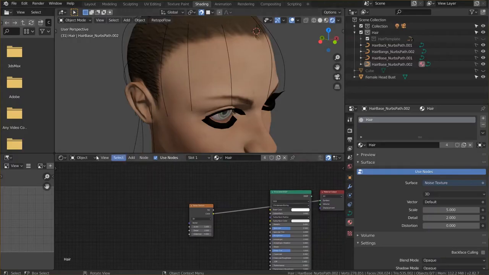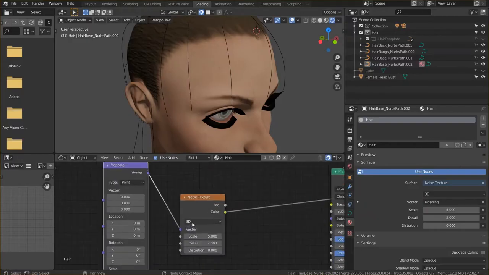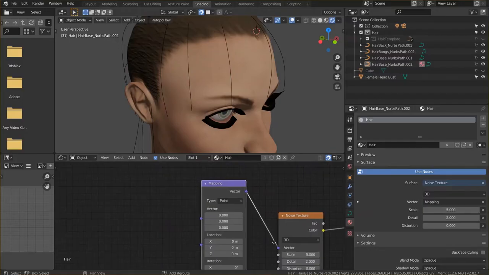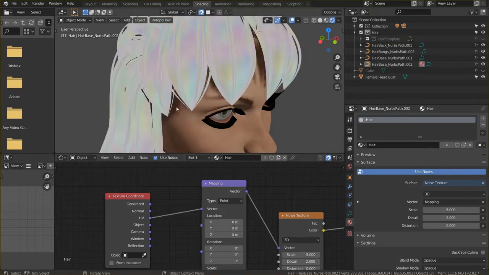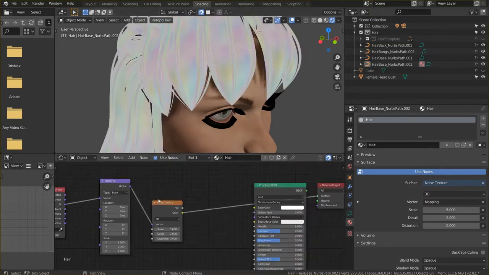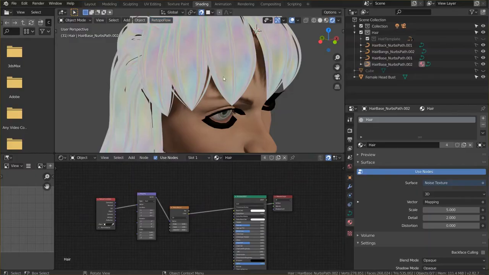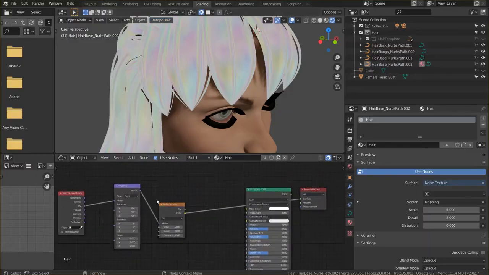So for UV coordinates for your materials, you're going to need some mapping. Plug the vector into vector. And we are also going to need texture coordinates, and plug the UV into vector as well. And there you have it. As you can see, any changes you make inside of your material editor are going to be reflected up here. And this is what noise in Blender looks like.